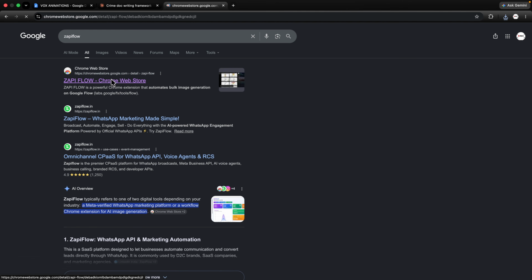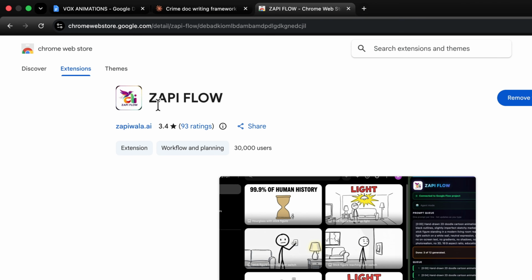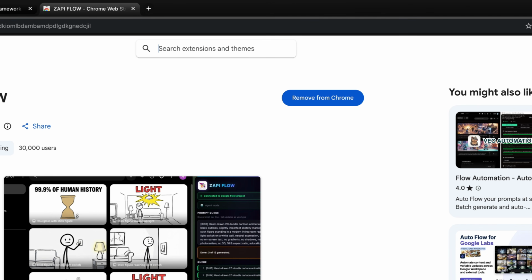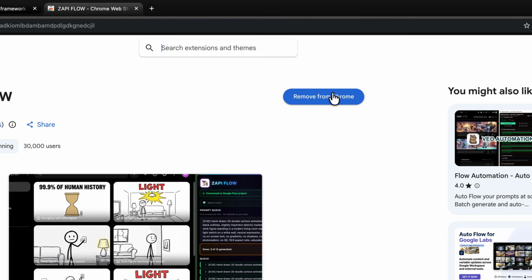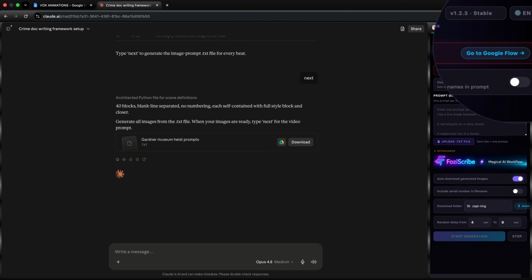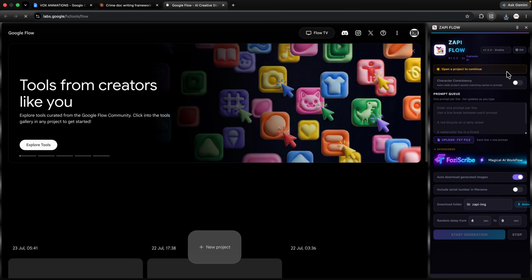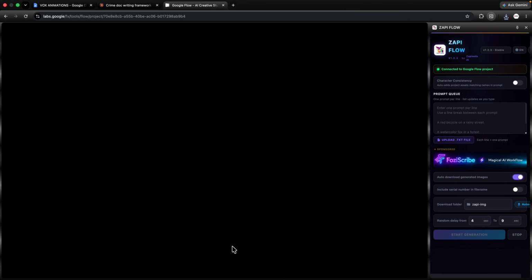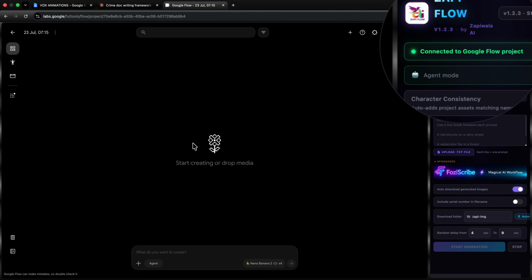Head over to the Chrome Web Store, find the ZappyFlow extension, and click Add to Chrome. Right now I already have it, so mine's showing Remove. But if I click Add, it downloads straight to Chrome and brings up this pop-up on the side. Now over here, all you've got to do is click on Go to Google Flow. ZappyFlow takes you straight to Flow. You just have to create a new account. And over here, make sure it says Connected to Google Flow.